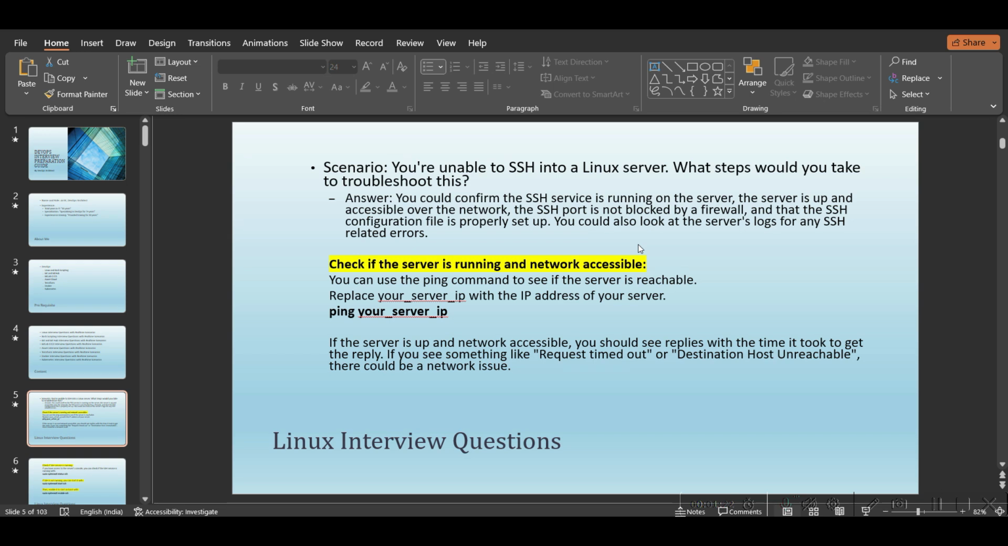Then the next thing comes about your port. SSH will be running on port 22, and also most of the organizations will change this port as per their requirement. It's not mandatory that 22 has to be the SSH port. You can change that port, totally depending on your company's requirement, but you need to make sure that that port is accessible and it's not blocked through the internet.